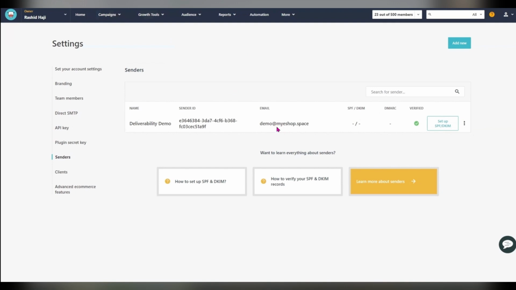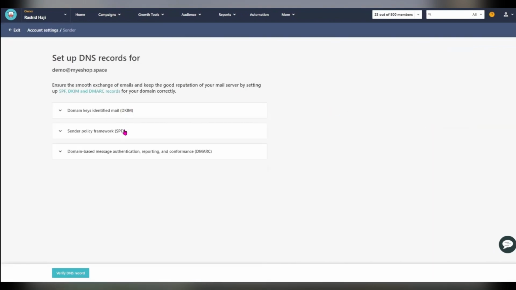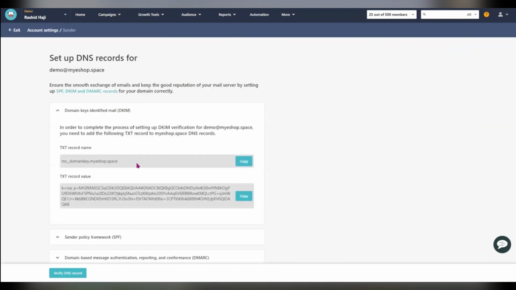The sender we're using is demo at myeshop.space, the domain myeshop.space. We're going to go ahead and click Setup SPF DKIM once you've added the sender. From here, we have DKIM SPF, the values we're going to need to copy and paste into Bluehost. And we'll go over DMARC. That's something you have to set up external to Moosend, but we'll walk you through that as well.